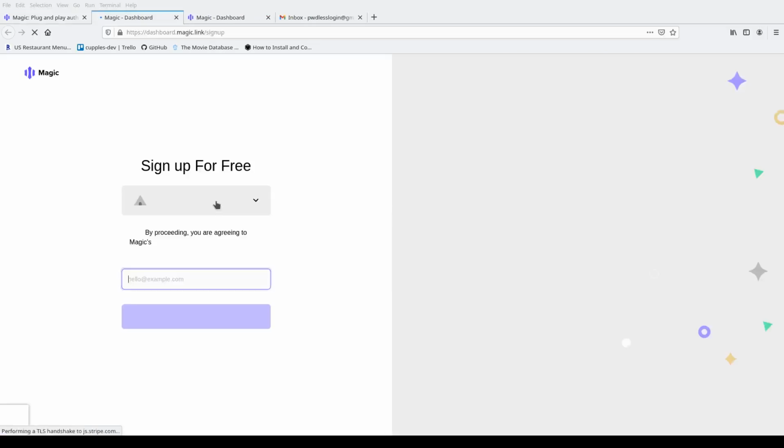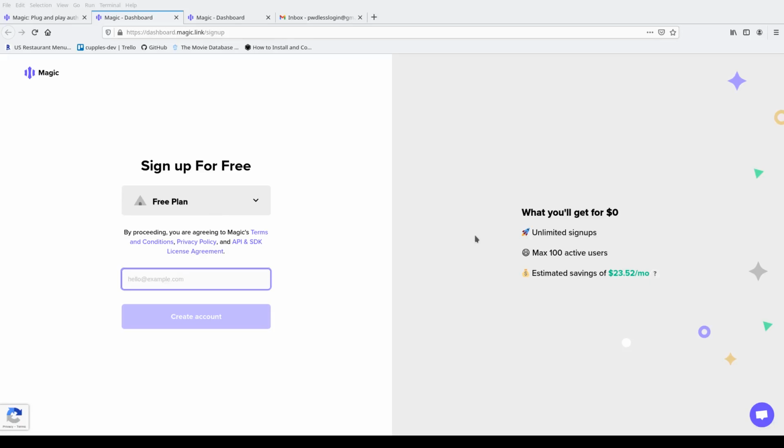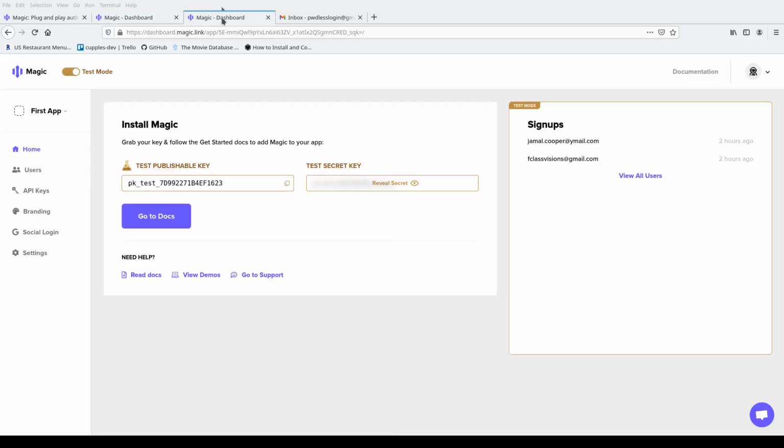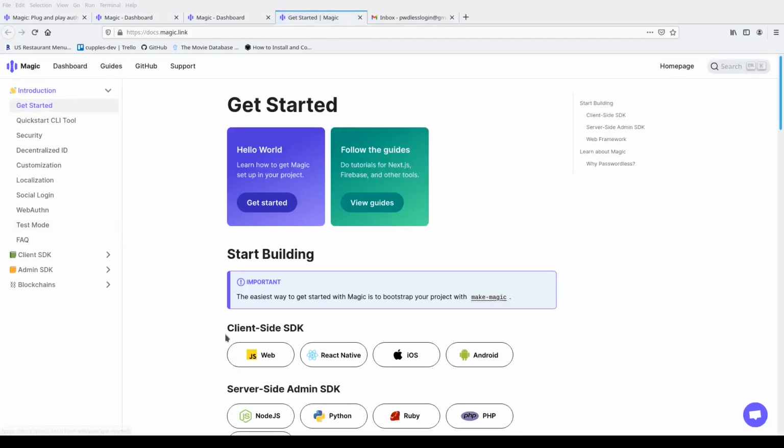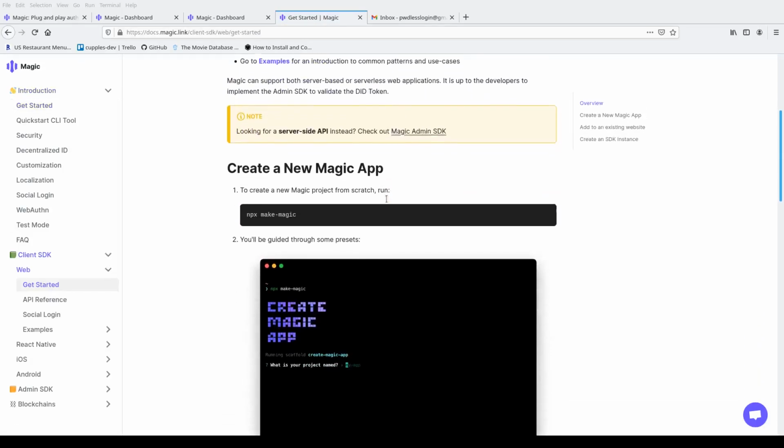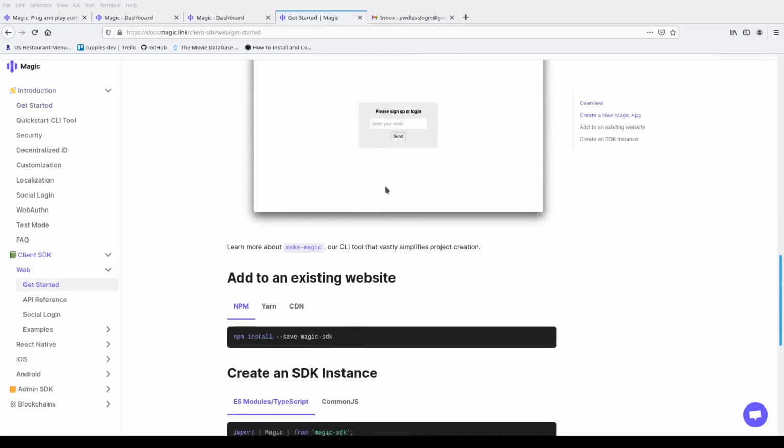You can go here and sign up for free and get a free plan. All you need to do is type in your email here. Once you sign up with them, it'll take you to this dashboard page. On this dashboard page, the only thing you're really going to need is this test publishable key. So we're going to just do an example. If we click on that Go to Docs button, and then we'll do this client side SDK and click on JS Web. Then this will take you here, and we're just going to run through these steps so you can see how it works.